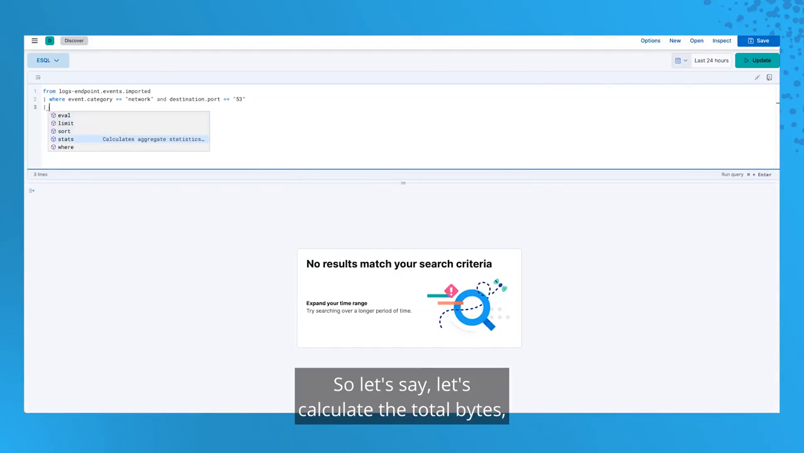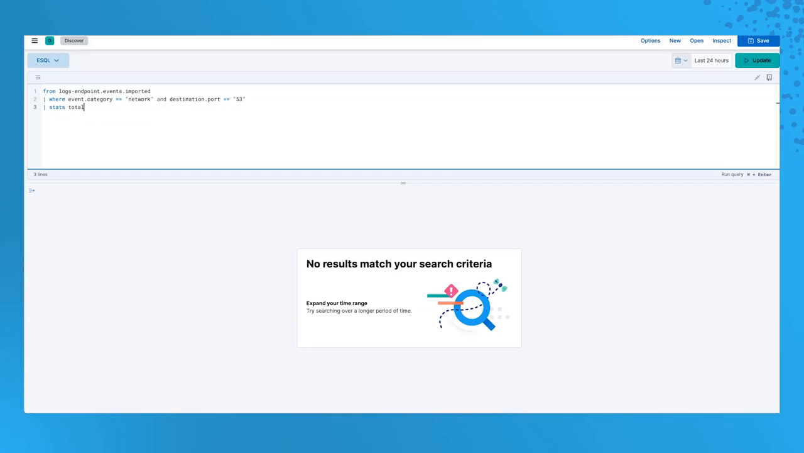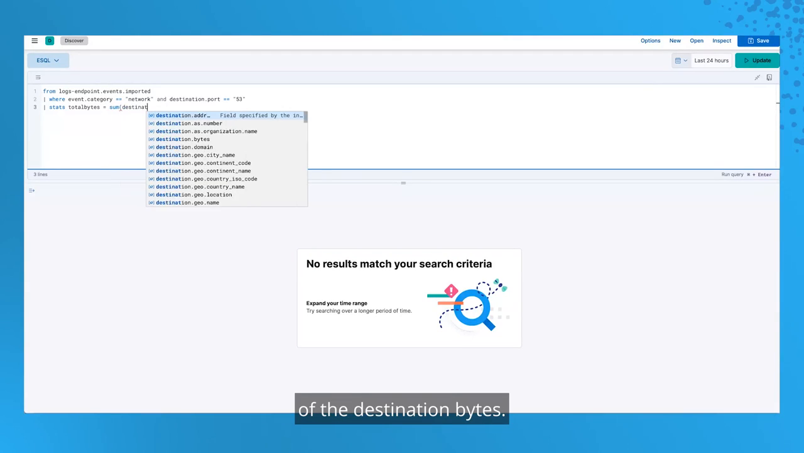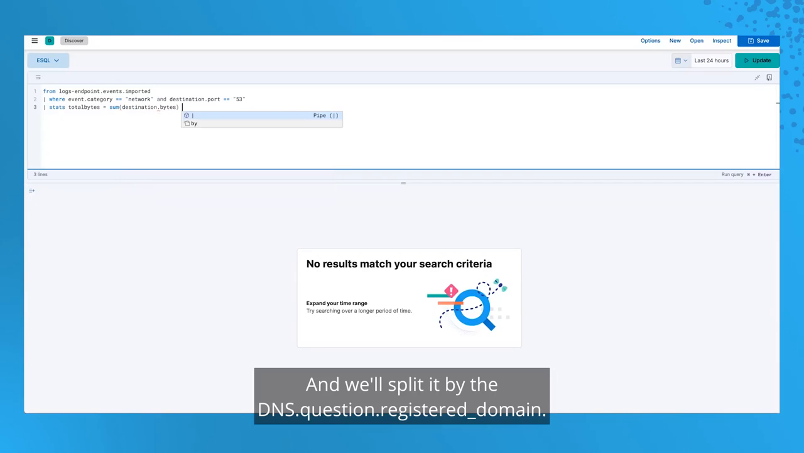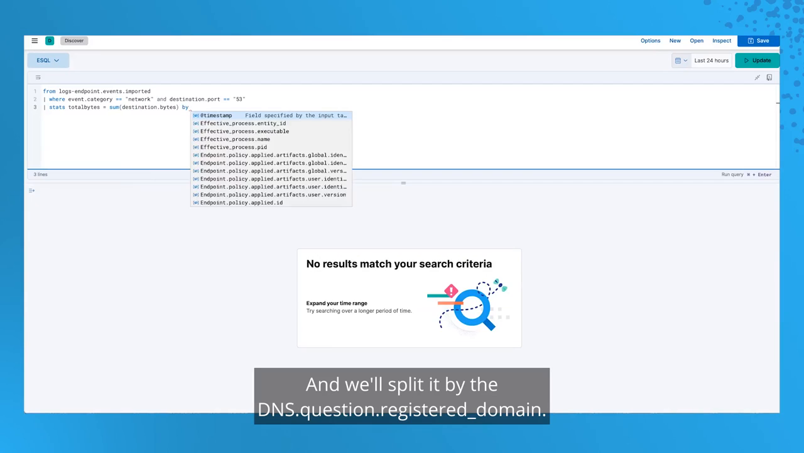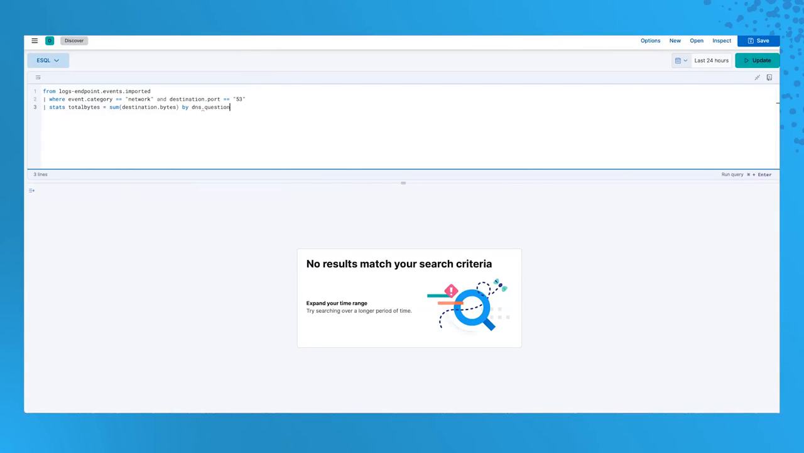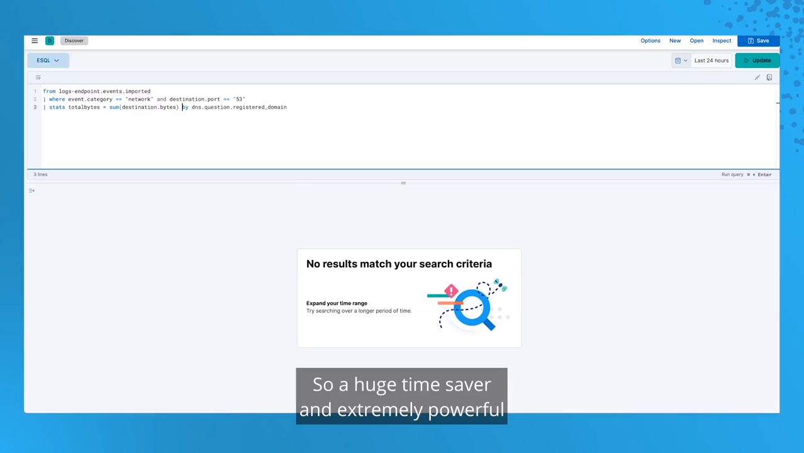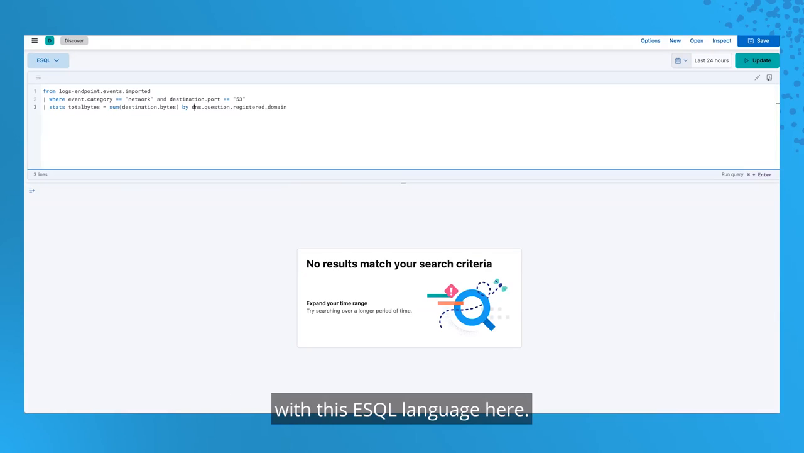So let's calculate the total bytes. That's going to be equal to the sum of the destination.bytes, and we'll split it by the DNS.question.registered_domain. I want to highlight this though. We are creating a field here. Look how much time this is saving. We're creating a new field without having to use something like runtime fields as part of the query. So a huge time saver and extremely powerful with this ESQL language.